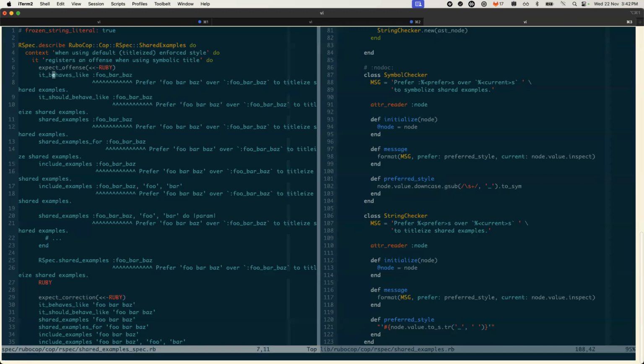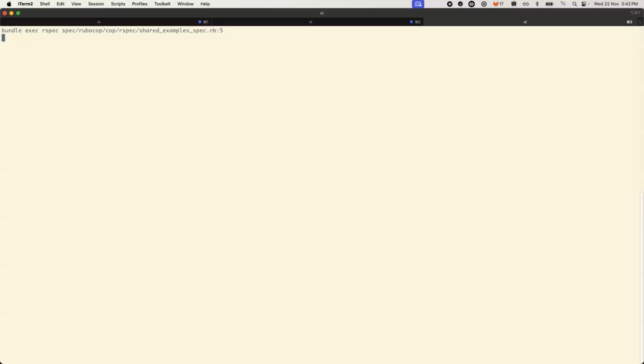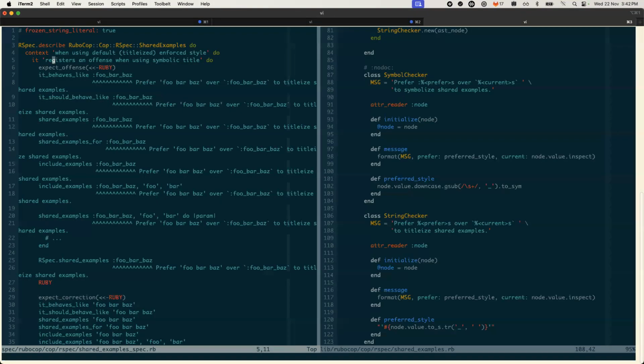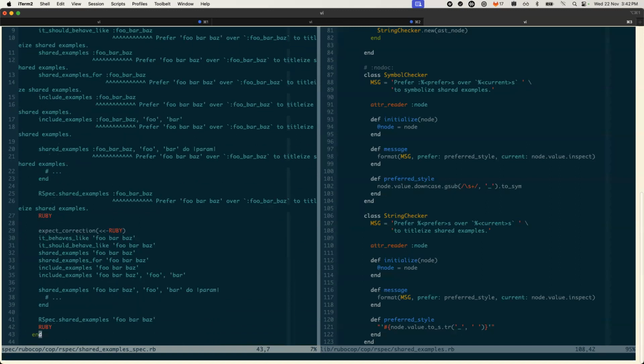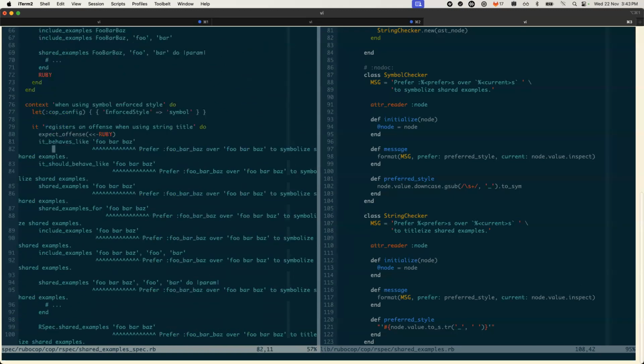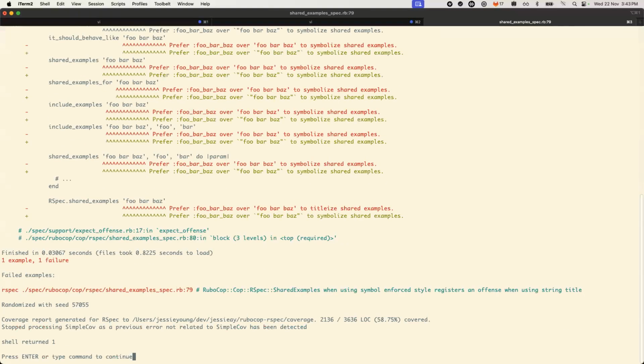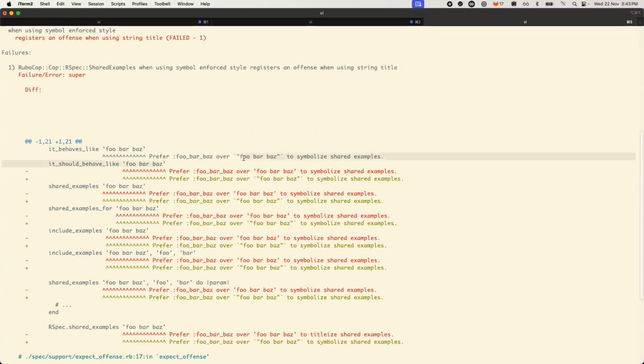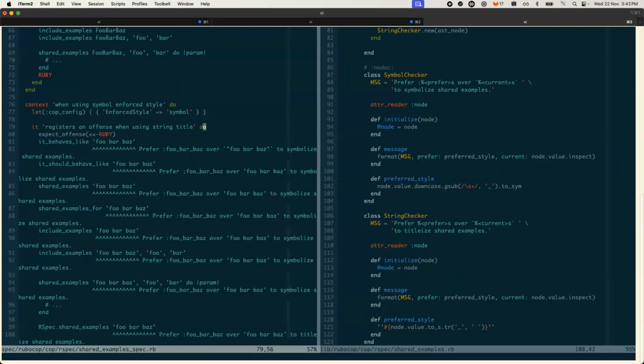But this one is failing, I think. Maybe I'm wrong. Oh no, this is passing. Okay, I was wrong. So we need to change the one below. We need to add the backticks here. Okay, so like that, and probably one with double quotes. It's running value inspect. Let's run this and see if the first foobar baz is right. Yeah, that one's right. That's what it wants.